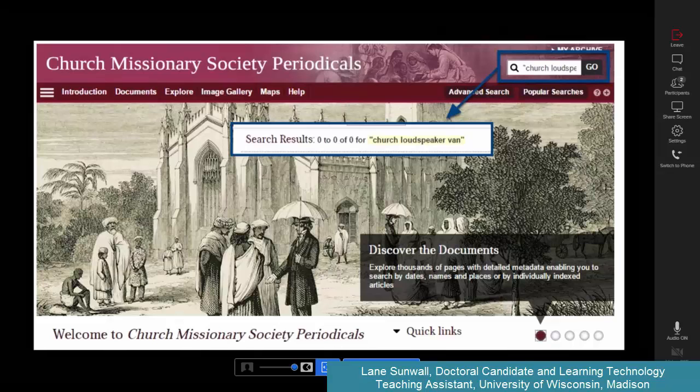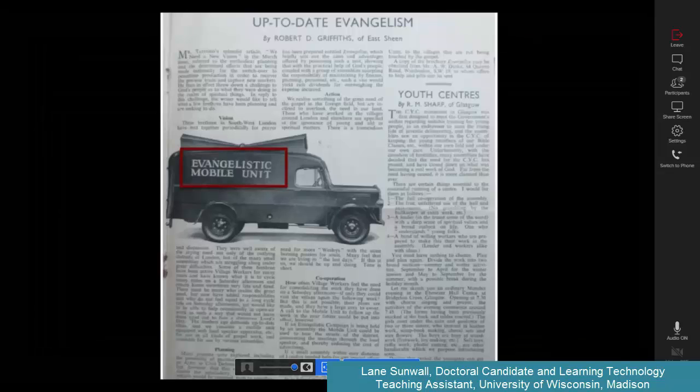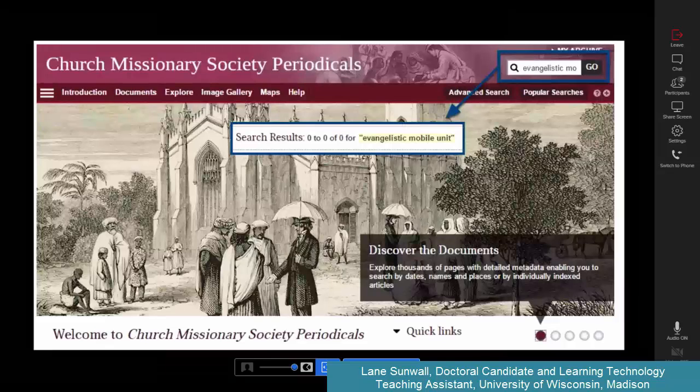So I bounced back to the article itself, and I looked at what words Robert Griffiths was actually using to describe this project. I found a couple of different incidents of words that he was using to describe the project. But what I found was evangelistic mobile unit, and it kind of screams out to you because, well, first it's already outlined in red, but it's on the side of that van. And so I went back to the Adam Matthews Church Missionary Society periodicals page and typed in evangelistic mobile unit, thinking, I've hit the nail on the head here. Again, no results.